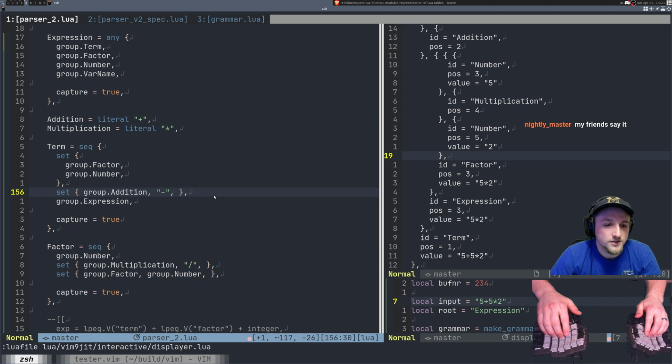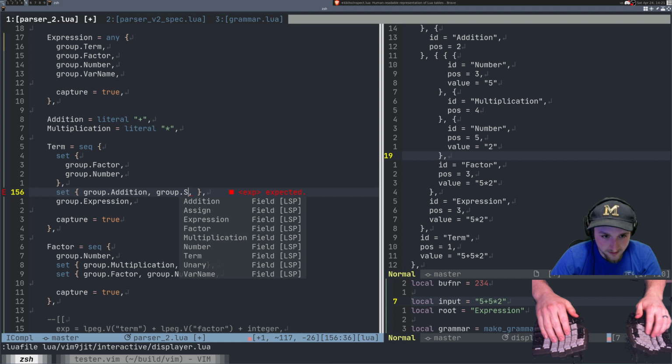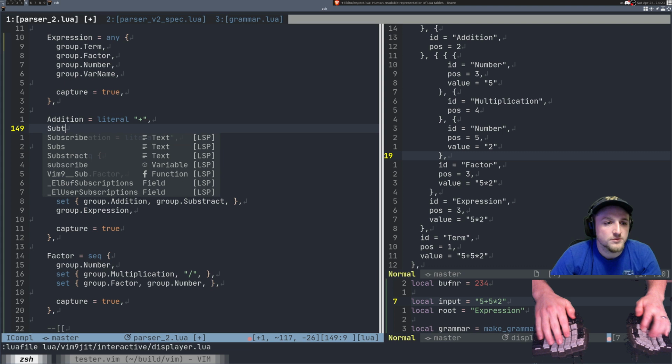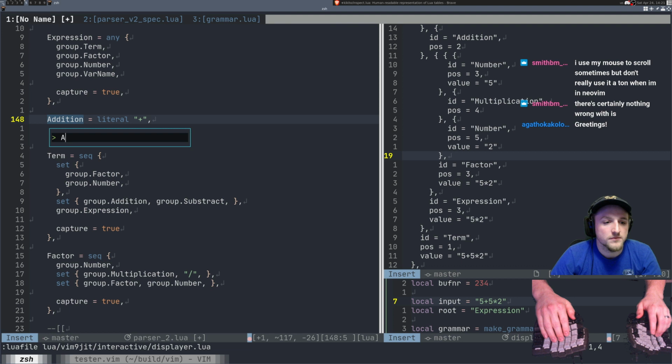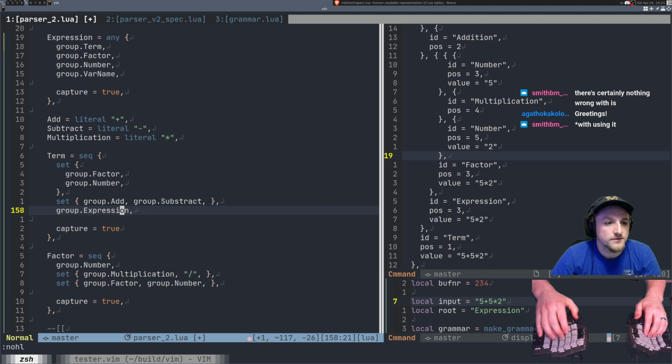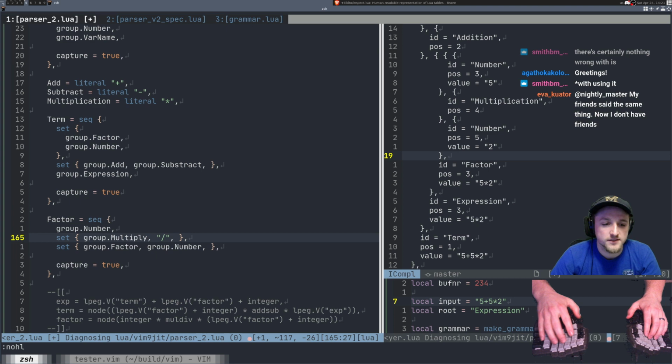So let's go ahead, we'll just take this. We'll change this to group dot subtract. Let's change this to be add. Multiply. I still do have trouble typing some words. Divide. Literal.